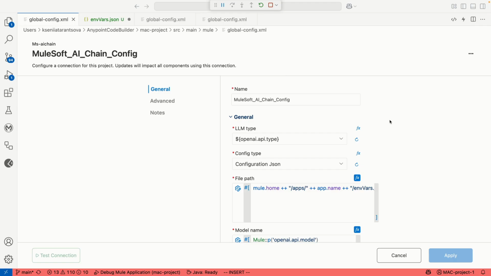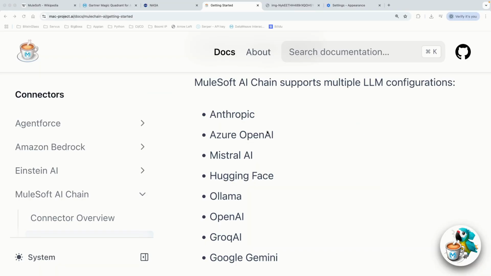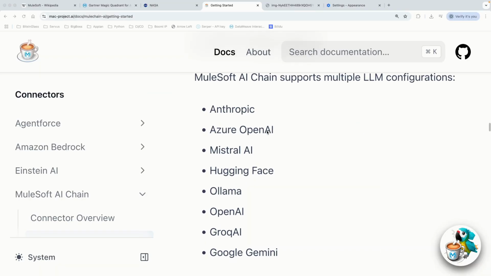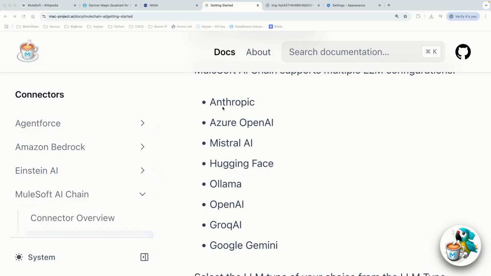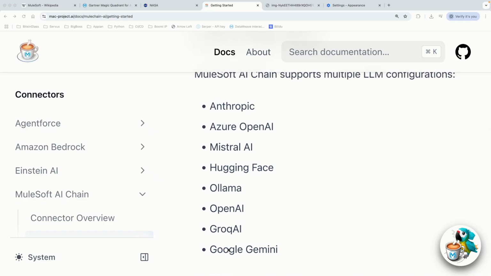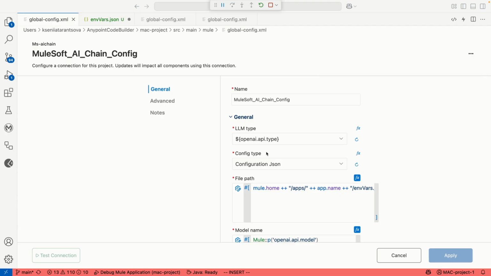Let's start with the AI Chain configuration. First, we have here LLM type. MuleSoft AI Chain Connector supports multiple LLM types, starting from Anthropic, ending with Google Gemini. Then we have here configuration type. The AI Chain Connector supports two types. It can be environment variables or configuration JSON.